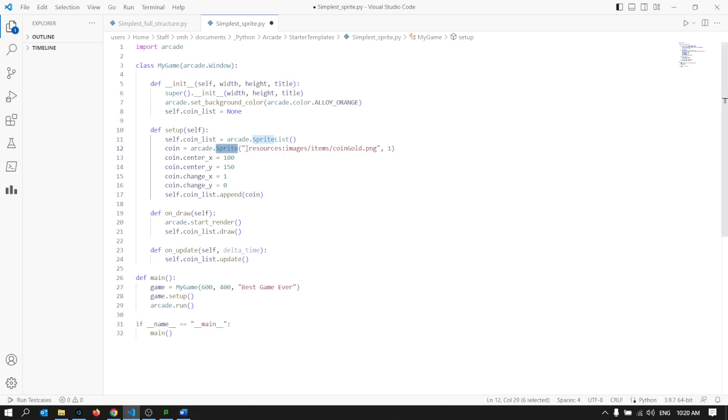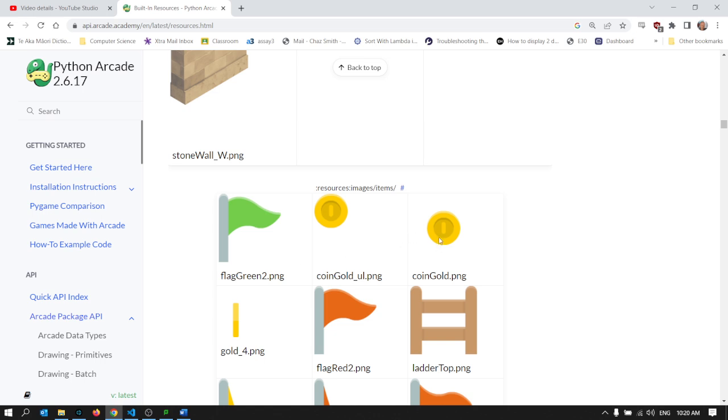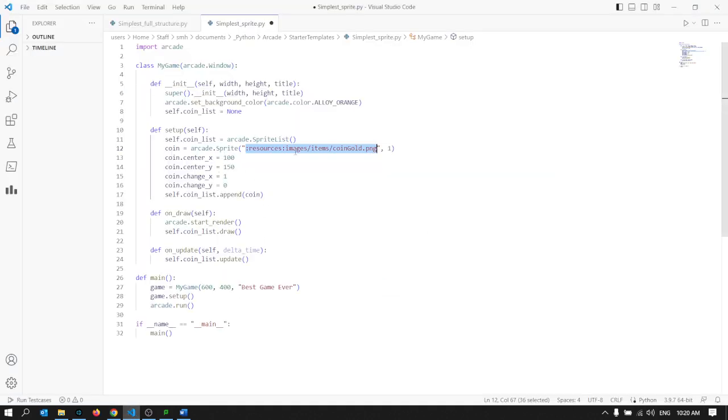So just looking at this, it's on their website. This coin gold here, this is the pathway to it. It's a good idea to use the built-in resources. It's very easy to make mistakes when you use your own resources. It's very easy to use these ones. And scaling 1 means it's full size, which you will see what size that is. So I have made a coin which is a sprite from the sprite class here.